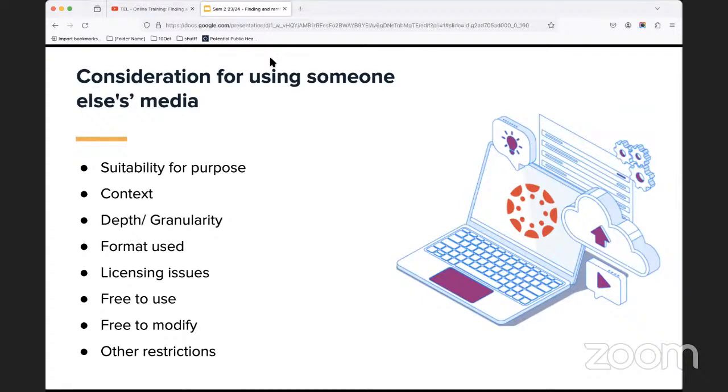So generally, just look at these with practical consideration and have an awareness of, is it going to fit my work? That is an important consideration when it comes to using OERs.